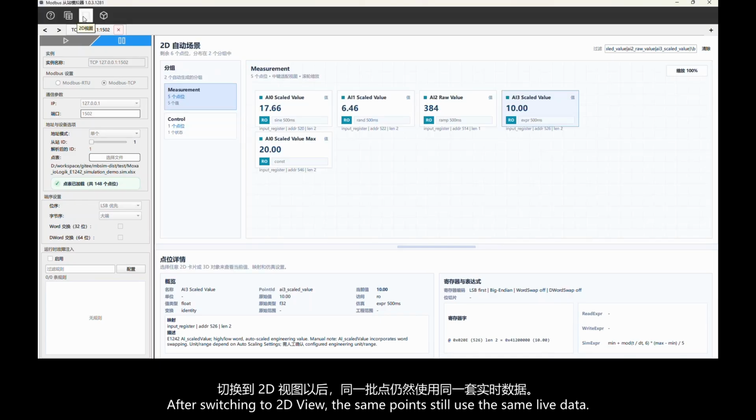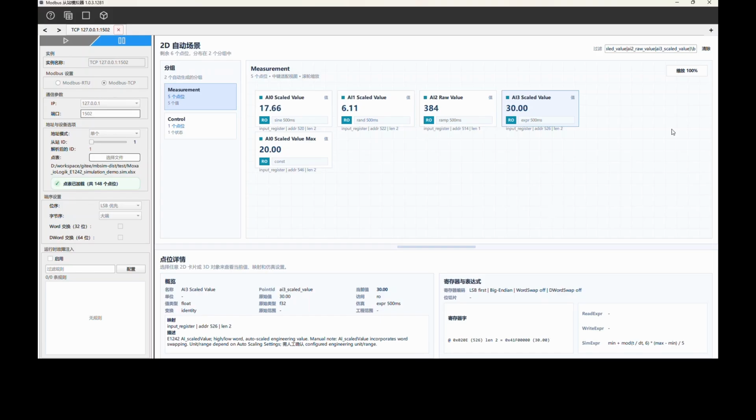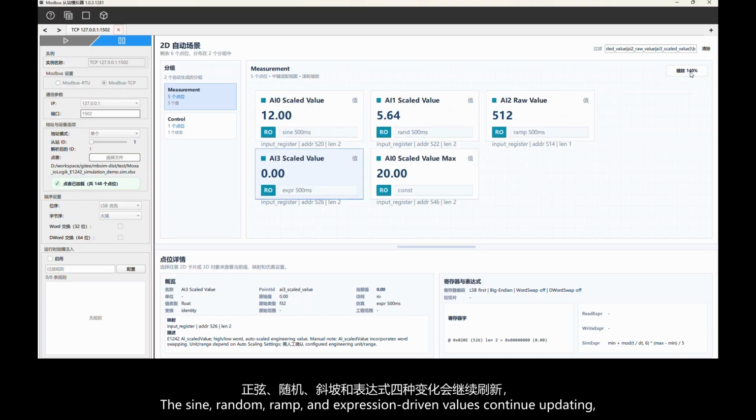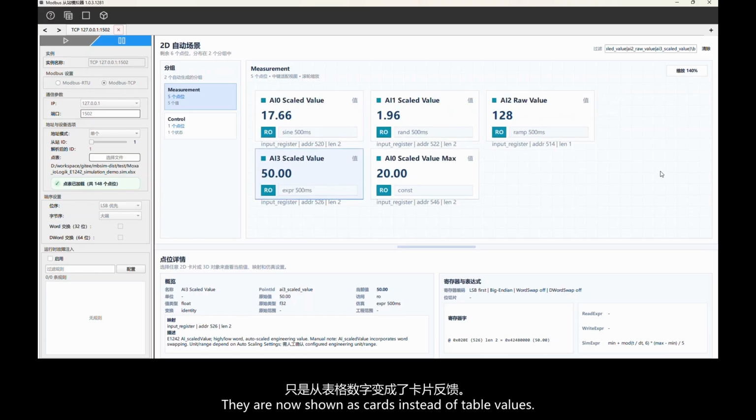After switching to 2D view, the same points still use the same live data. The sine, random, ramp, and expression-driven values continue updating. They are now shown as cards instead of table values.